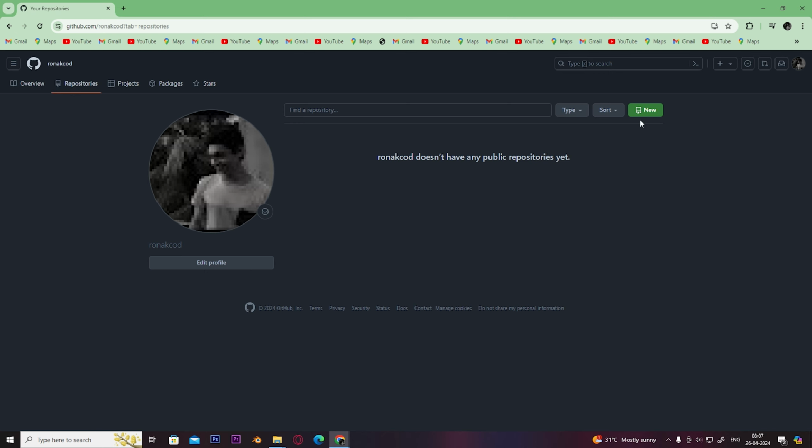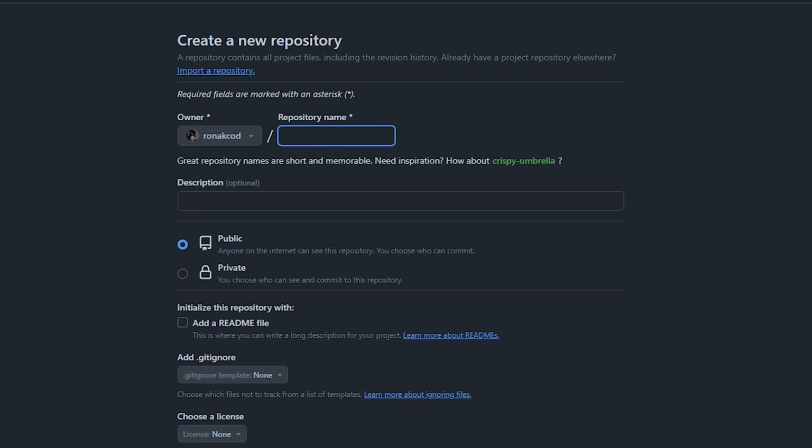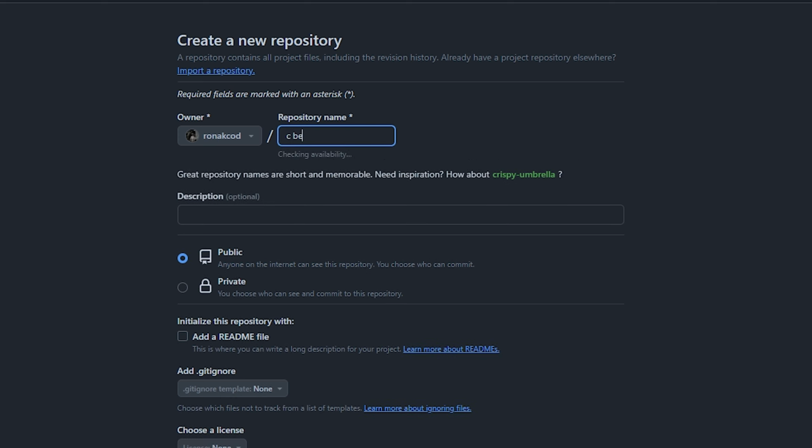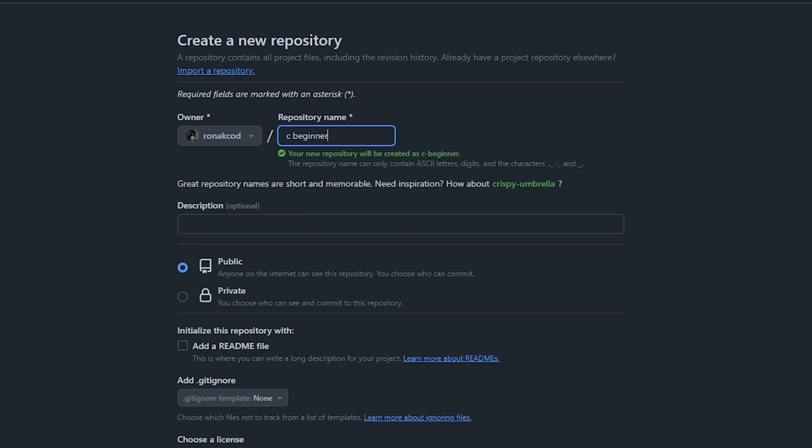And once you come to this page, you need to create a new repository, which means first, you need to give a name to this repository. You can give any name you want. For example, I'm going to give this. Then you can write a description about your project, and this is completely optional. For example, I'll write a description like this.